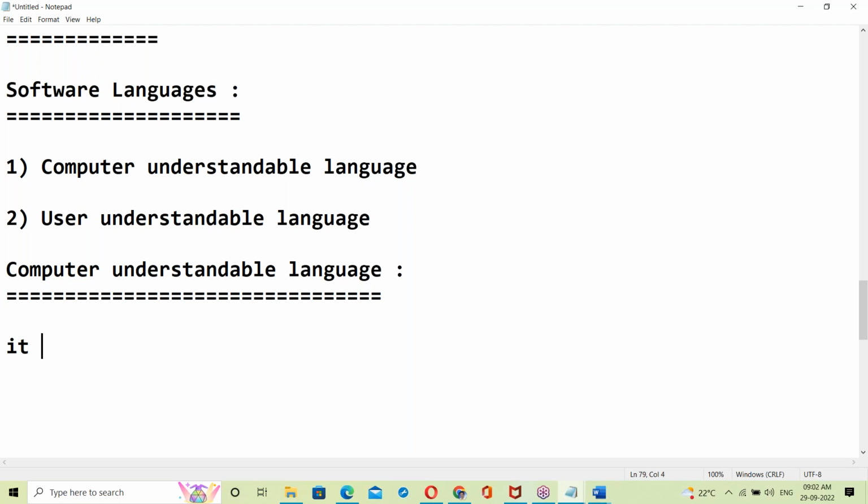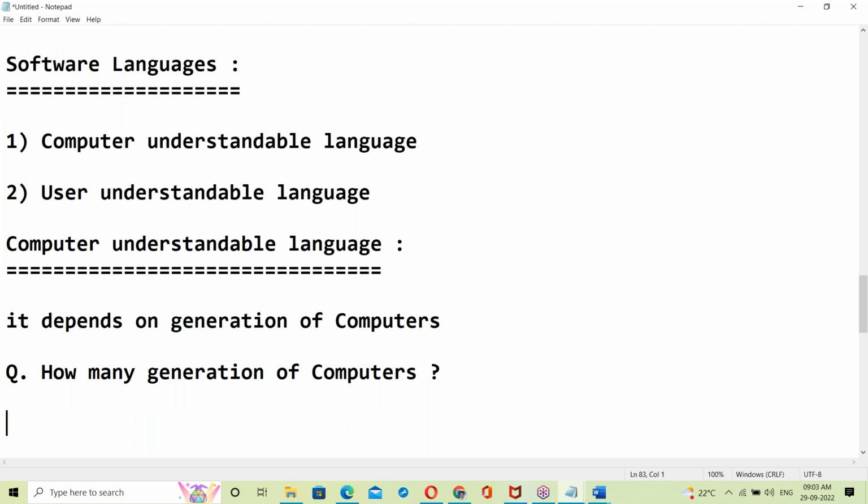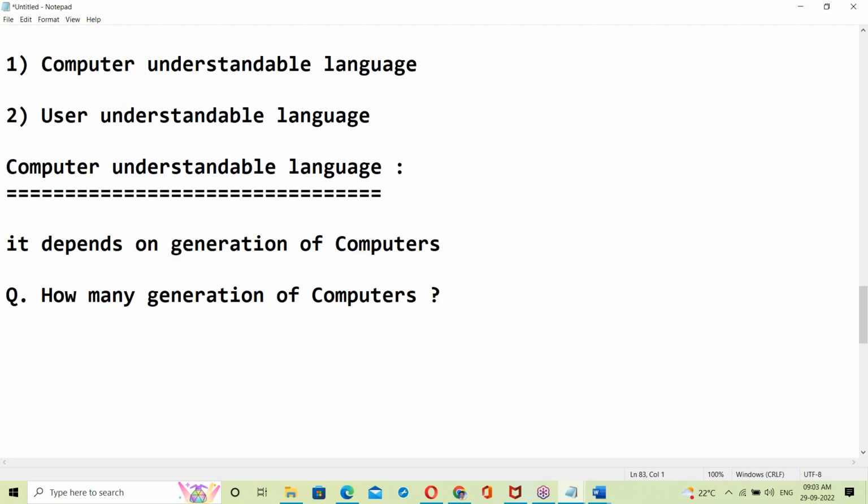The computer-understandable language depends on the generation of computers. Here's a question for you: how many generations of computers are there? Anyone have an idea? Yes, Amit, good. Next, any other answer?